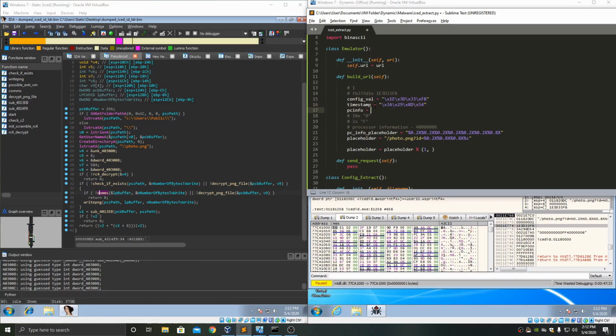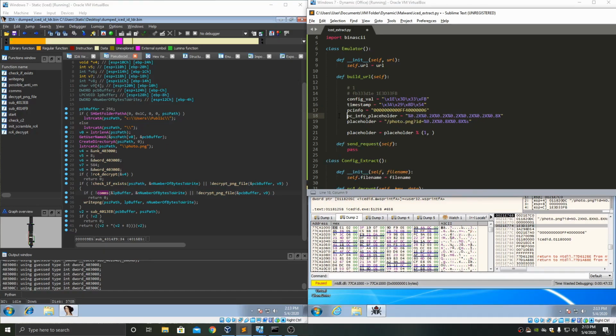So it is 10 zeros, so let's add the 10 zeros, and then 2 Fs followed by a 4, and then 6 zeros, and then a 6. So because we're not worrying about the PC info placeholder at this point, if we were going to write a mass emulator for most iStudy samples, we'd probably have something in place to do that. Otherwise, we'll just comment that out. And let's put in our values here. So it's the config val, followed by the timestamp, followed by the PC info.